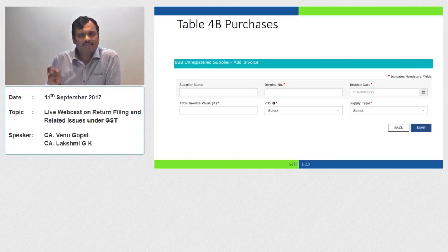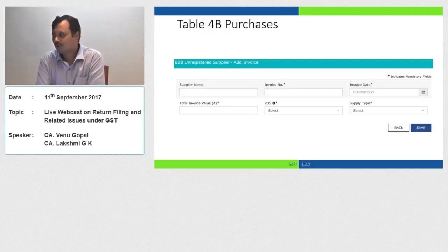For the 4A, which is 9(3) purchases, in the online portal it is entered similarly along with your table 3, and you have an option to tick whether it is a reverse charge. So in this table, you will only be entering your 4B and 4C purchases.